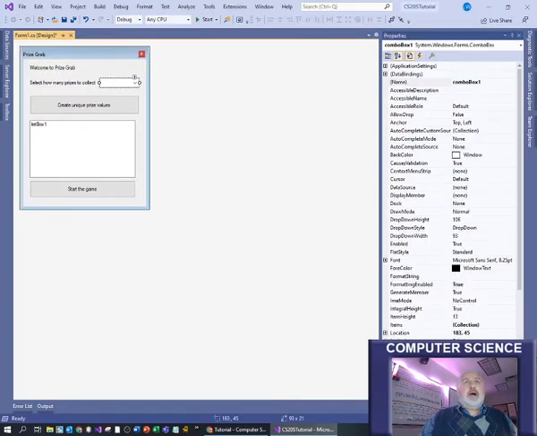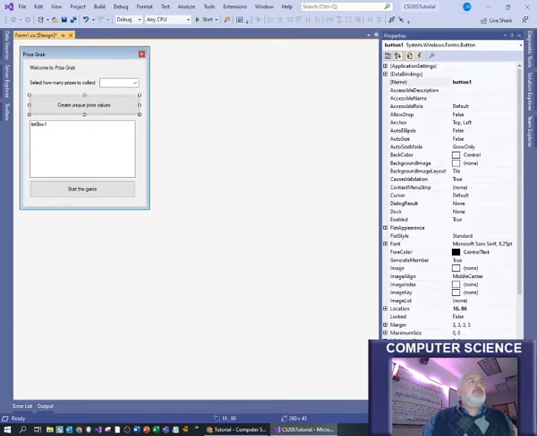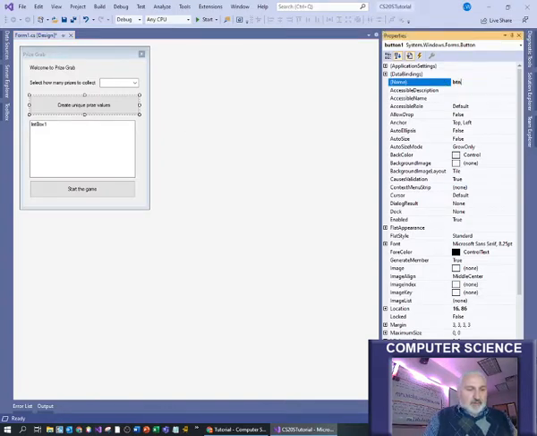The combo box we're going to name, I'm going to call mine CBO for combo box, and amount is what I'm going to call it. This button, create you, so it's a button, so I'm just going to name it BTN create. Okay, since I'm doing buttons, I might as well do this one. This one here is BTN start.